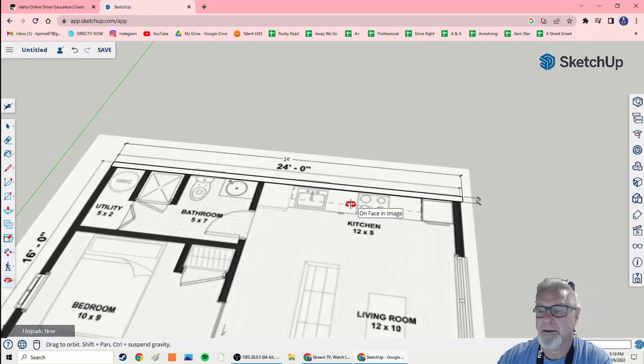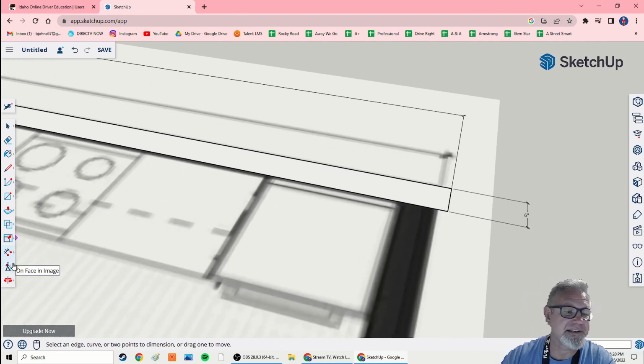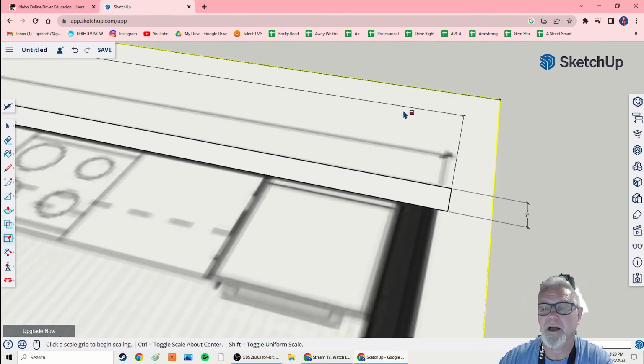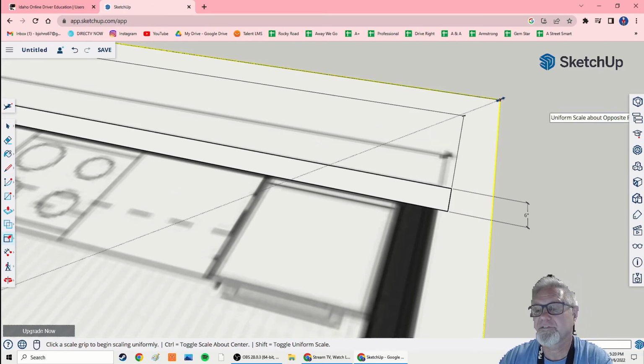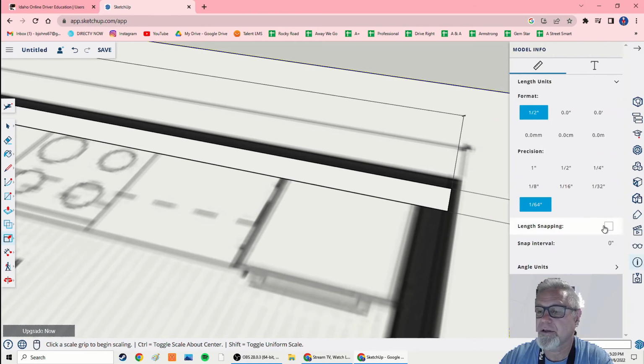So at this point, I just don't know if I can scale that down. I'm going to try maybe one more time. Choose the scale tool and see if I can drag. It just seems to snap, either too small or too big. And I thought I turned snapping off right here, and so it really shouldn't be doing that.